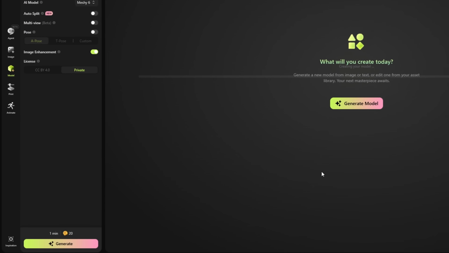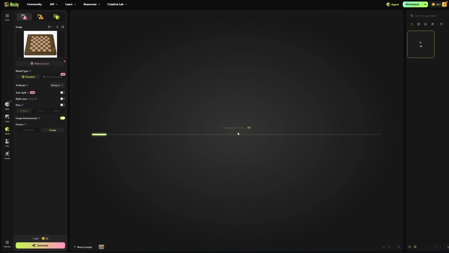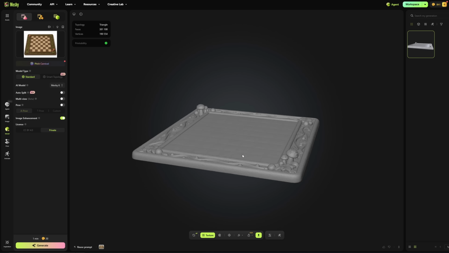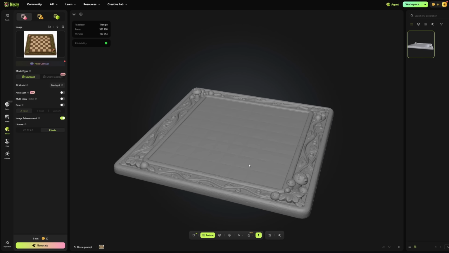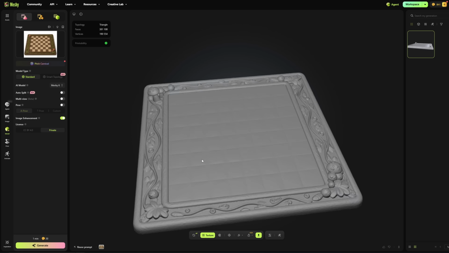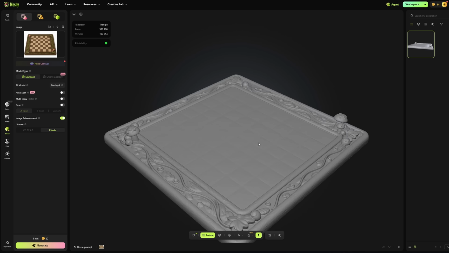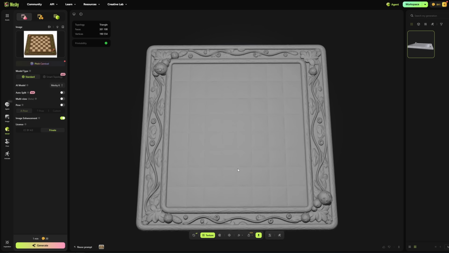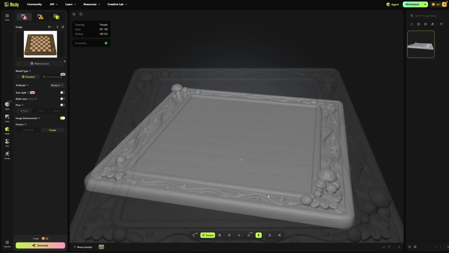I decided to make garden gnomes the main theme of my arrangement. After a few seconds, an ordinary photo turns into a printable model. The chessboard turned out beautifully, with intricate decoration all around and charming little mushrooms that perfectly complement the forest-inspired theme.